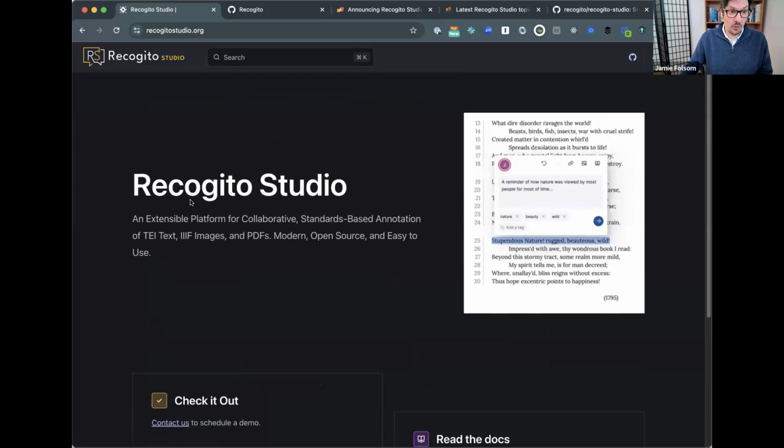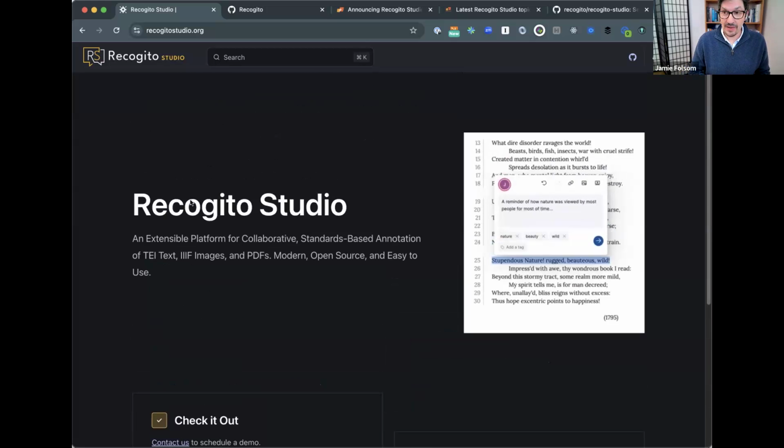Recogito Studio is an open source application. It's a web application. It has roots in two previous projects. One is Recogito itself, of which Rainer was the main developer over many years. That was a project of the Pelagios project, now the Pelagios Network, and was in and of itself a very capable annotation platform, but began to be kind of creaky and long in the tooth. And Rainer can say more about that.